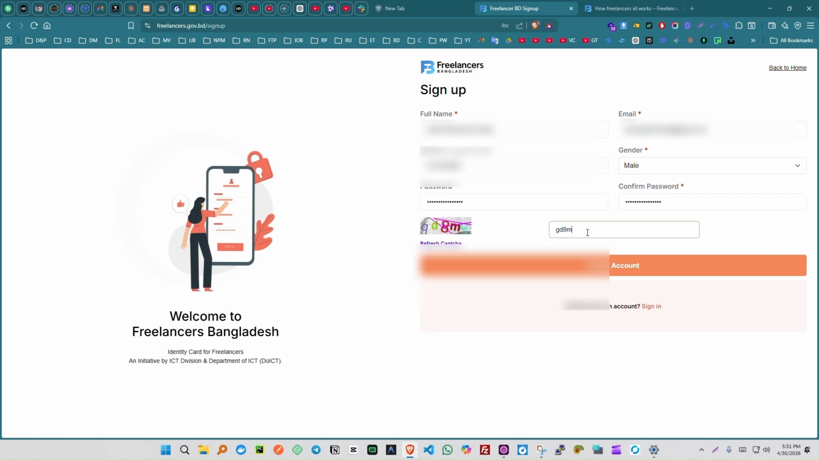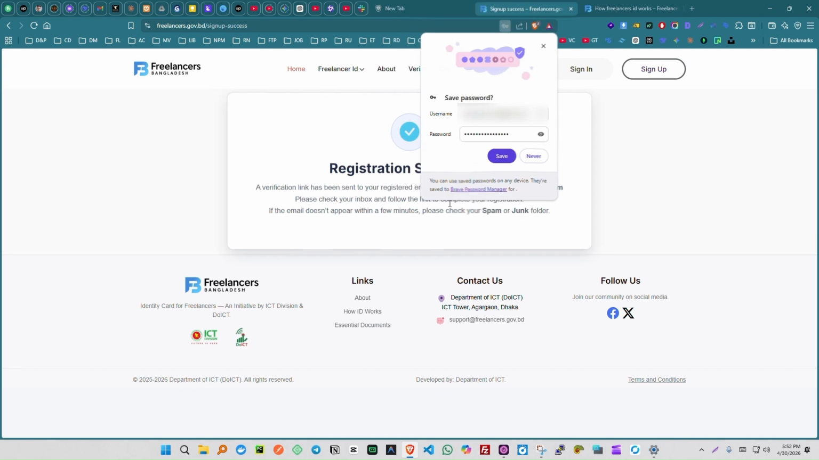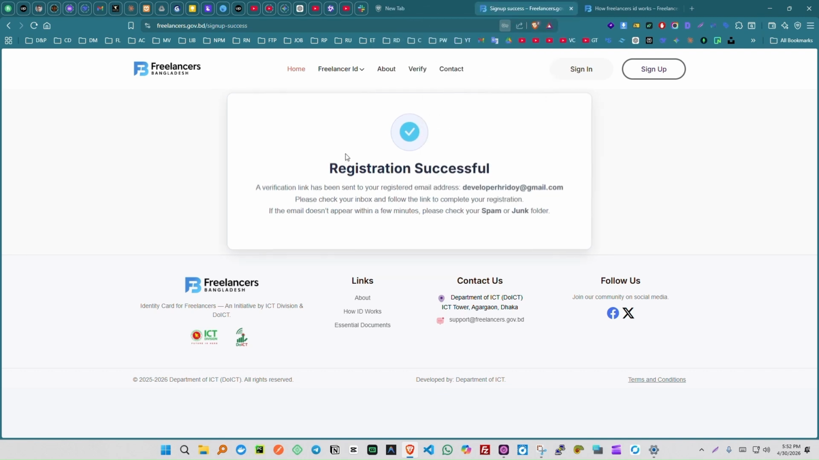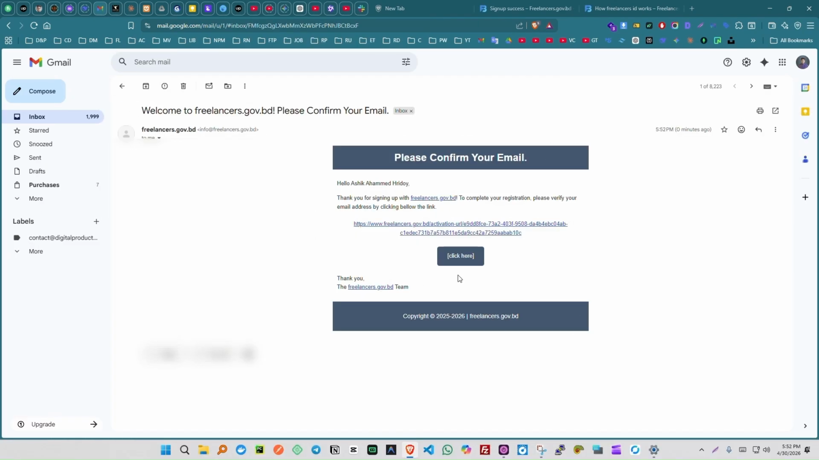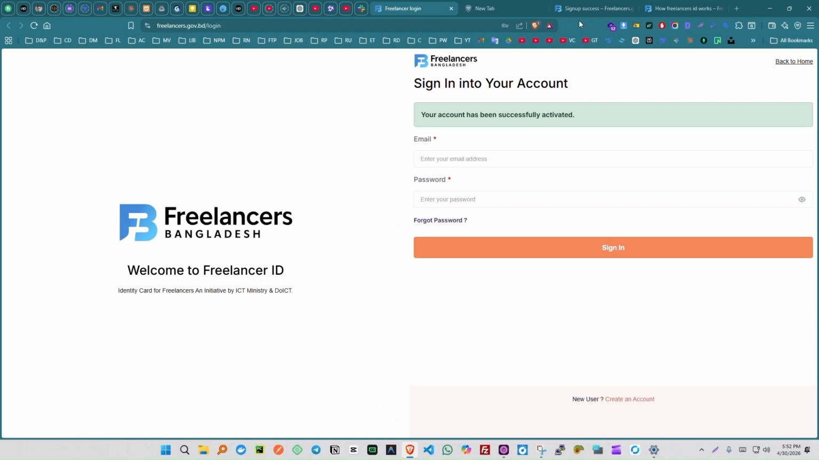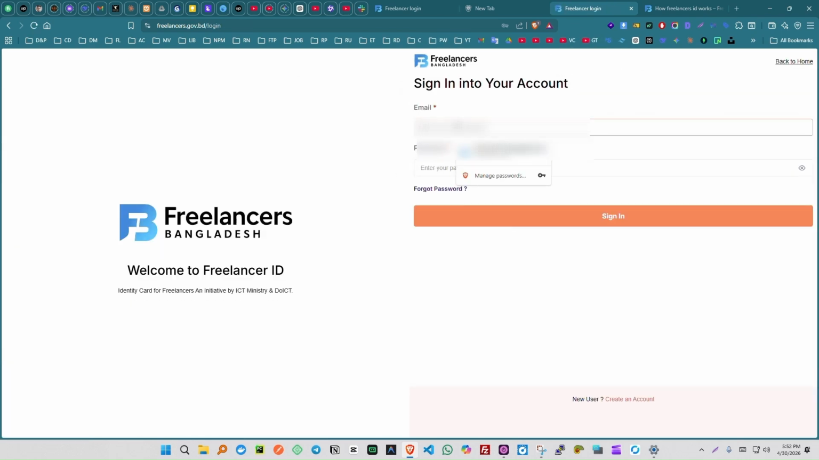Let's try. Captcha is incorrect, so just paste it again. Okay, registration is completed. Now I have to check my email and activate my account. Okay, my account is activated, and let's log in.